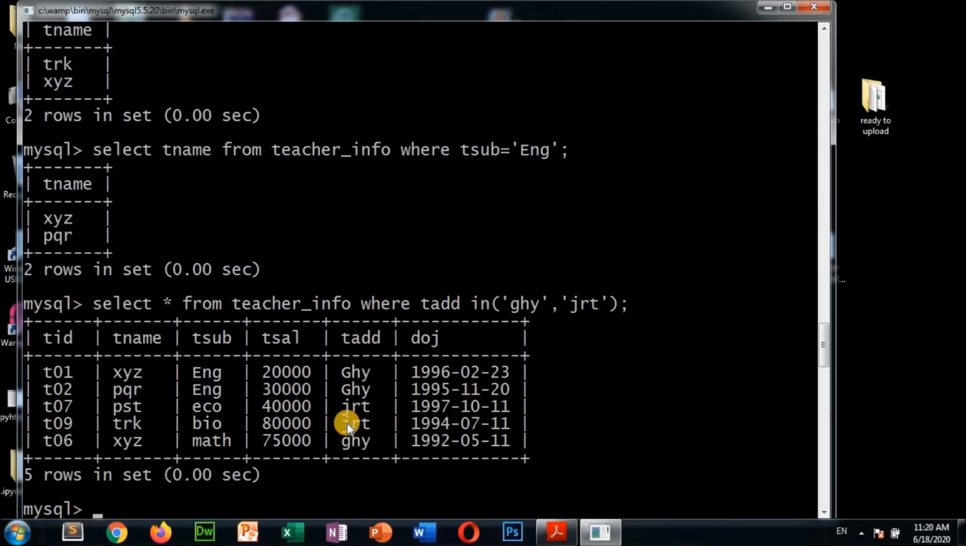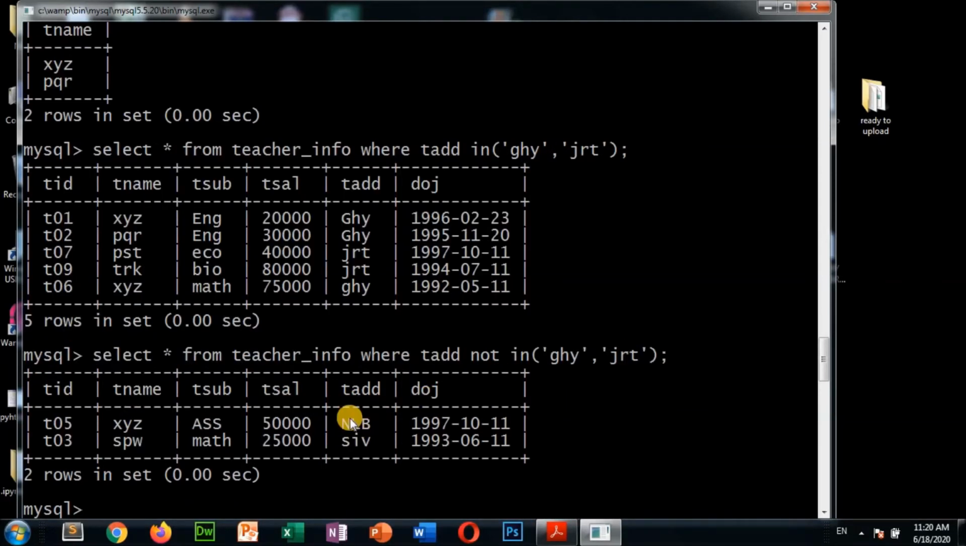Done. So like that. And suppose who are not in GHY and JRT, for that case you have to write, in place of in, not in GHY and JRT, press enter. Who is not in GHY and JRT, only these records are coming. Done. That is in and not in. And after it, greater than and less than, already greater than 50,000 is done, or you can give less than.